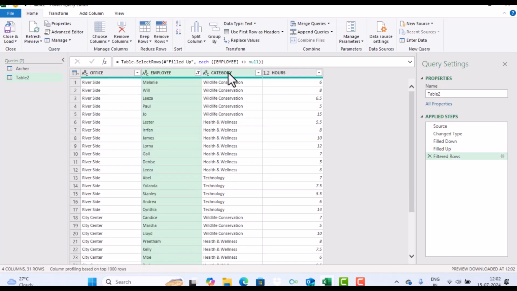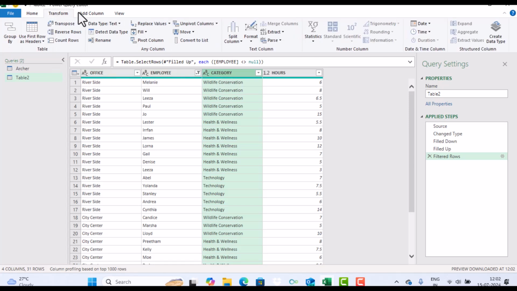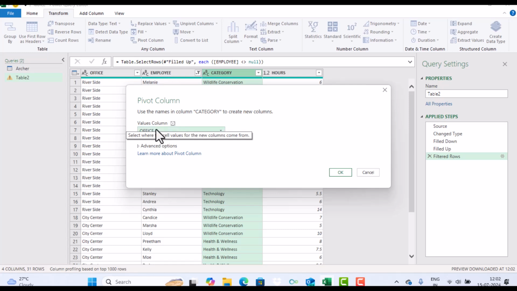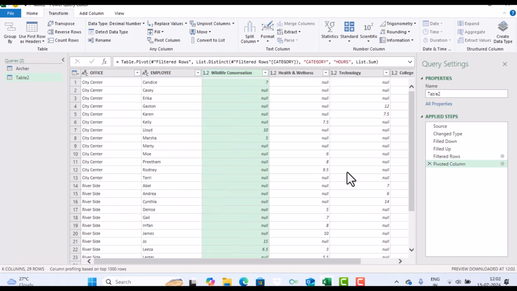Now click on the Category. This is the column in which I want the column headings. Then I would click on Transform and I would select Pivot Column. Now it will ask me the values column, so I'll click over here and select Hours. Then I would click on OK and my pivot is ready.